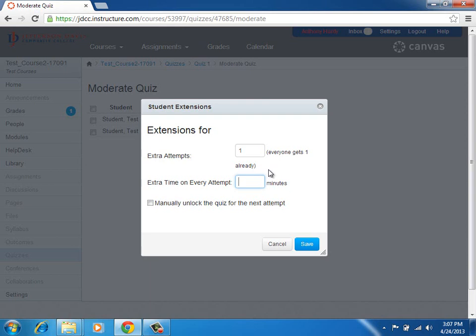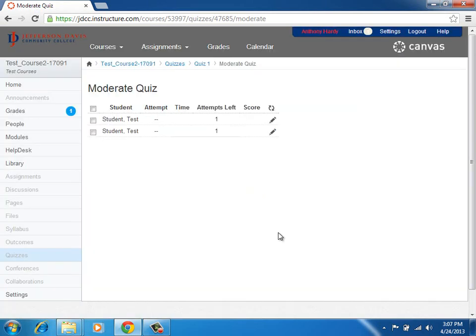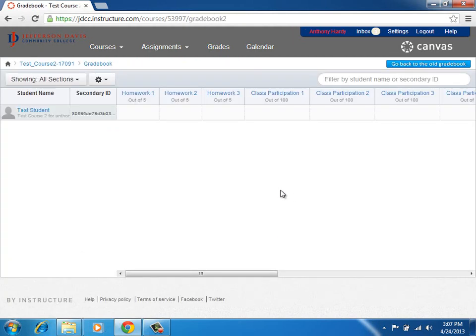Now, the extra time on every attempt can be done prior to them taking the quiz. So if they are an ADA student and they need an extra 30 minutes, come in here, tell it to give them an extra 30 minutes. So I can give myself an extra attempt if I so choose. In the gradebook, the grade is already done, so it will already appear.